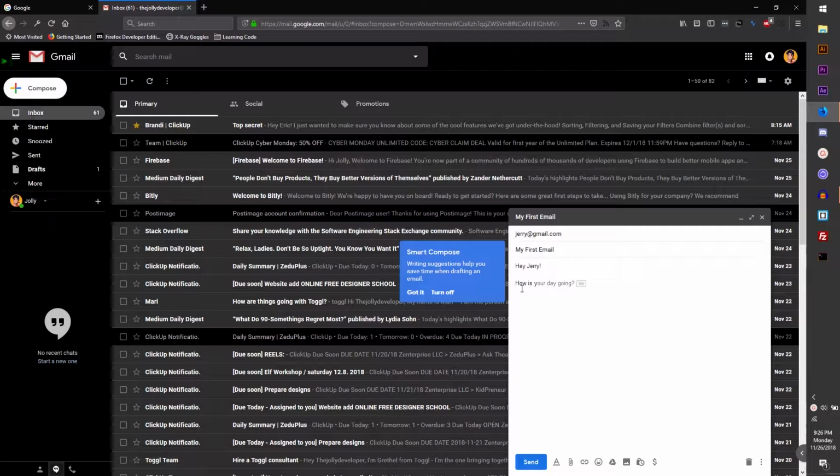And as you can see right now, we have this thing called Smart Compose. Now you can turn this off or you can keep this on. What this tries to do is predict what you're saying. For example, if I were to choose what it suggests, all I would have to do is press tab, as you can see. And it just filled in what I was going to write.